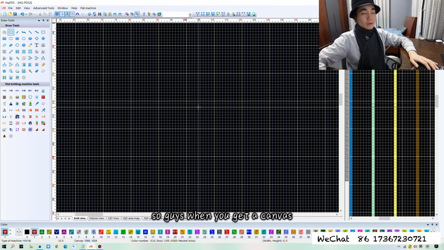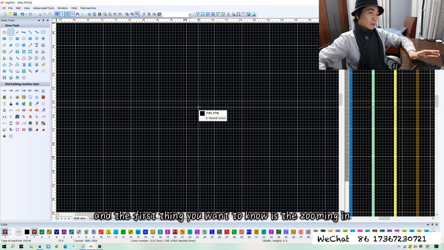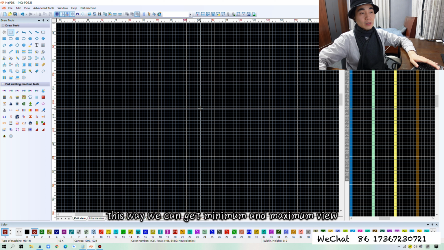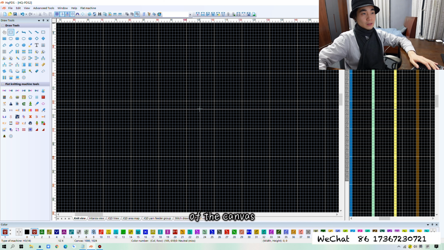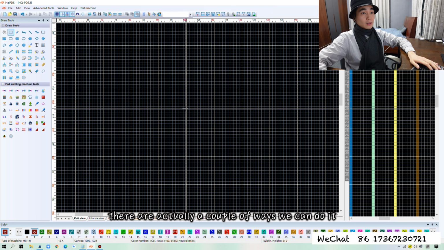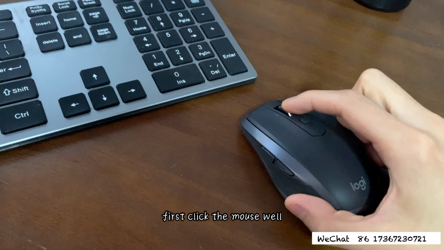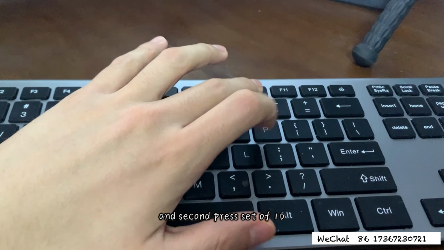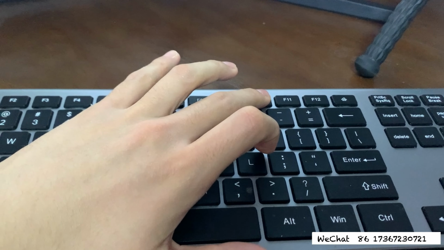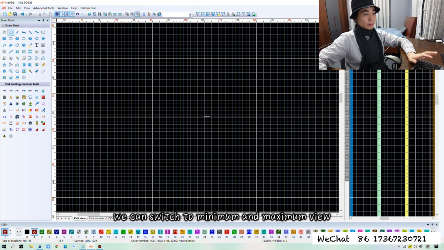So guys, when you get a canvas, the first thing I want you to know is zoom in and zoom out. This way we can get the minimum and maximum view of the canvas. So how can we do it? There are actually a couple of ways. First, click the mouse wheel, and second, press F10. With these two ways we can switch to the minimum and maximum view of the canvas right away.